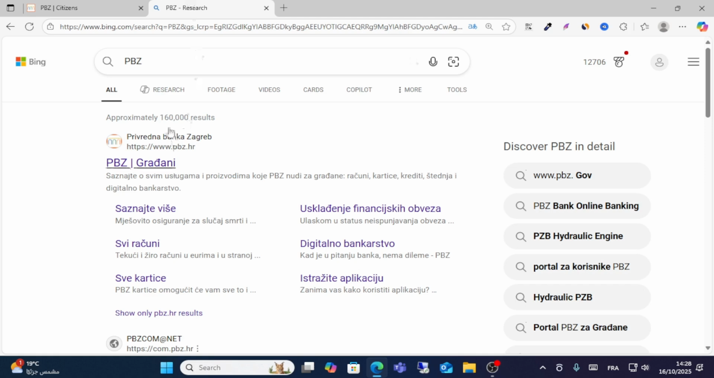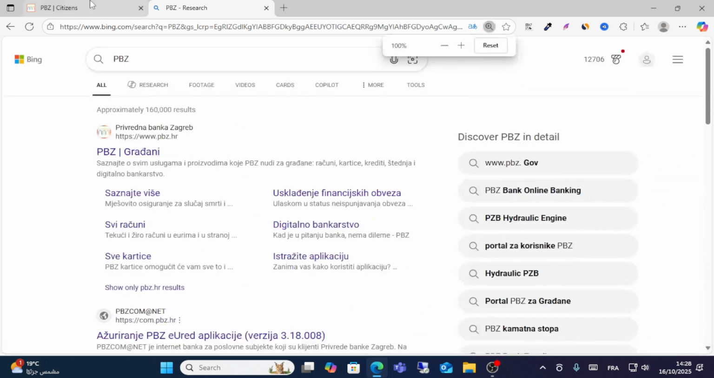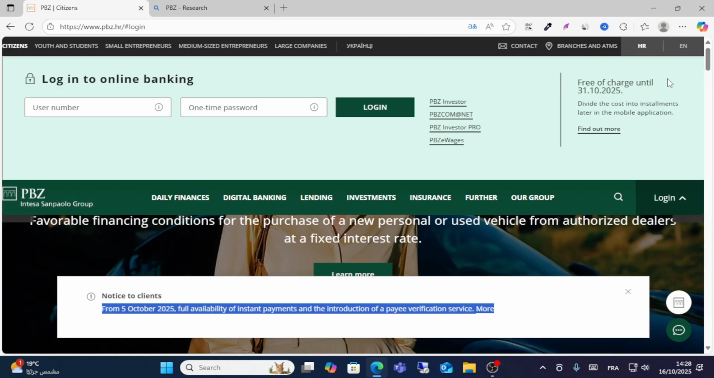Go to Google, search for PBZ. This is for the bank. Click the first result here. After that, you will see the login page from here. Just click login. From here, you have login online banking.